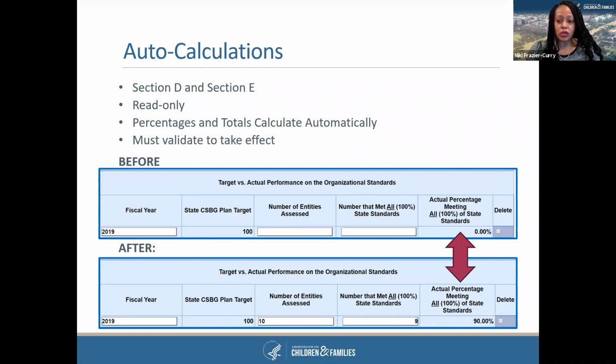So in this screen, you can see that the before screen shows the information under actual percentage as 0, because no information is entered under number of entities assessed and the number that met 100%. And as that information is filled in at the bottom, you can see that the auto calculation has taken place. You can see that as 90%.